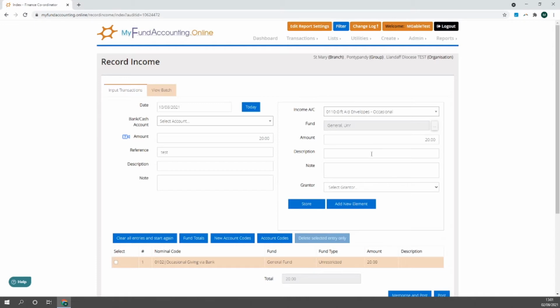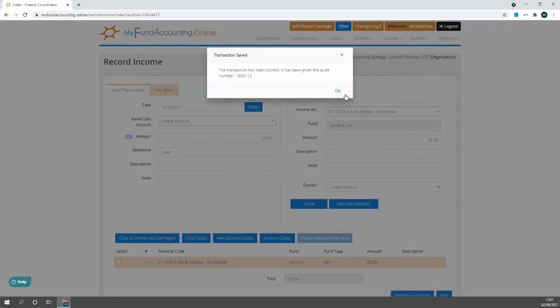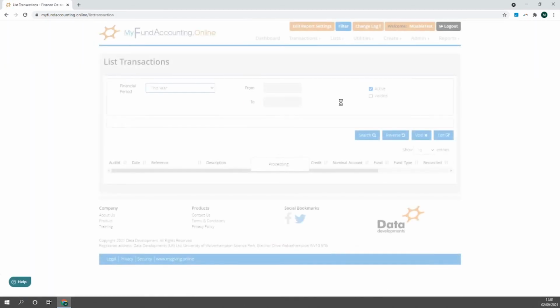We might add a description, and we can store that and then post it. It will give me a new audit number because the previous audit number still has to be kept, and that transaction has to be kept. So I click OK on that. So that brings me back to list transactions. Wait for the system to catch up.